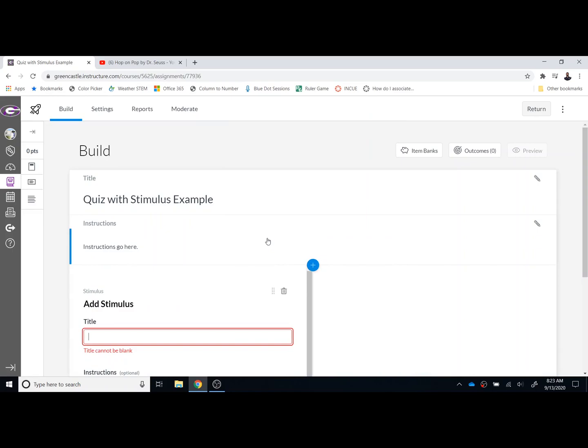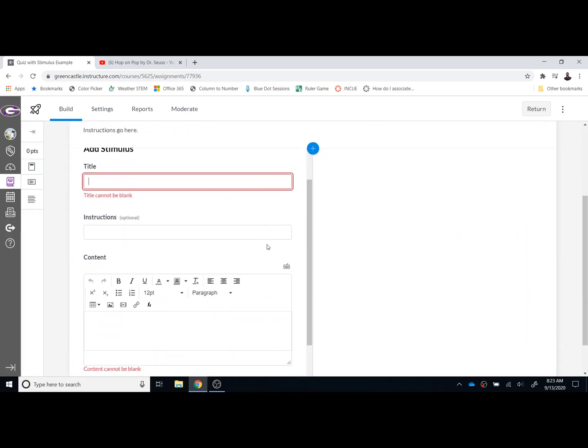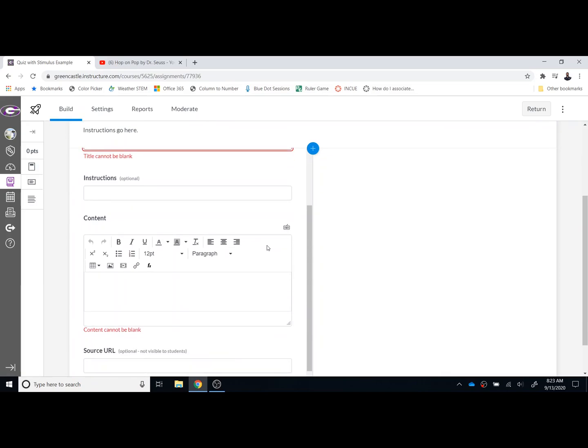What is a stimulus question? A stimulus question splits the screen so that you have information on the left and questions on the right. And the students can see the question and the information at the same time. So any instructions that are specific to this particular item are going to go right here. You don't have to put anything there. As you can see, it is optional. But if there are specific instructions, you can add those right here.